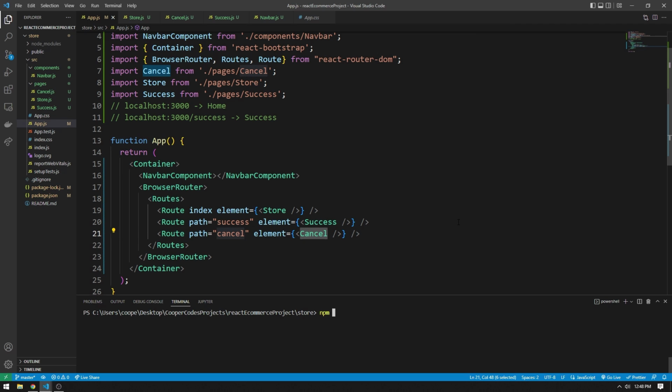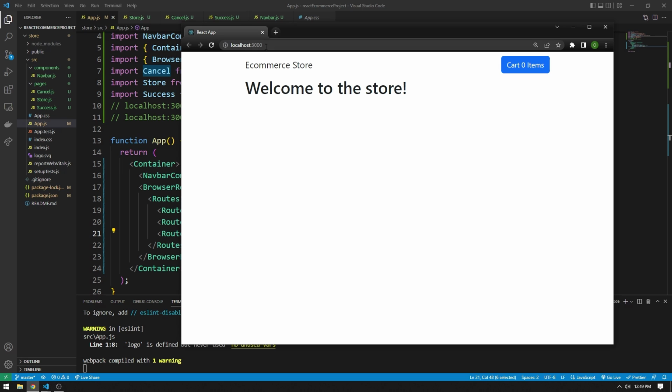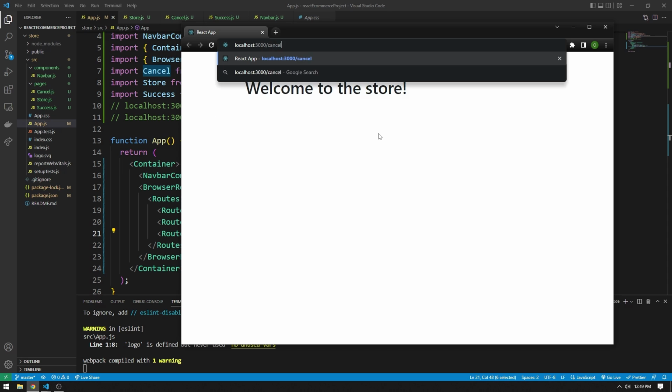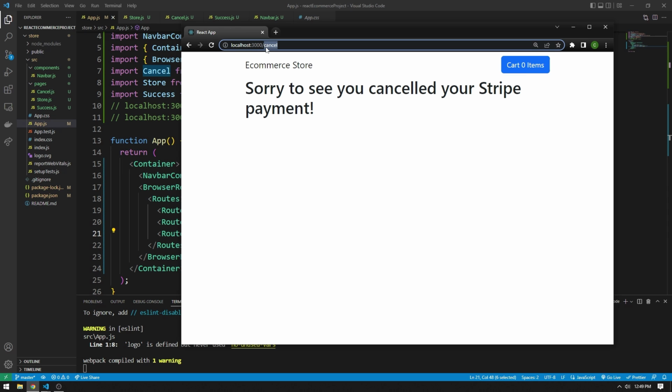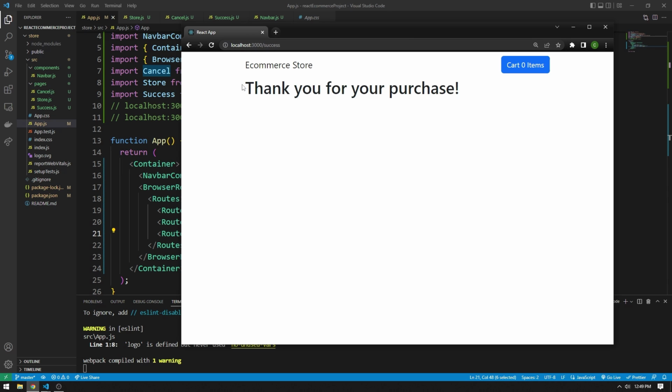So let's npm start our application to see that routing work. Amazing. So at the base root of localhost 3000, we are being shown the store component. If we go to /cancel, we can then see, sorry to see you canceled your Stripe payment. And if we go to /success, it's going to say thank you for your purchase.